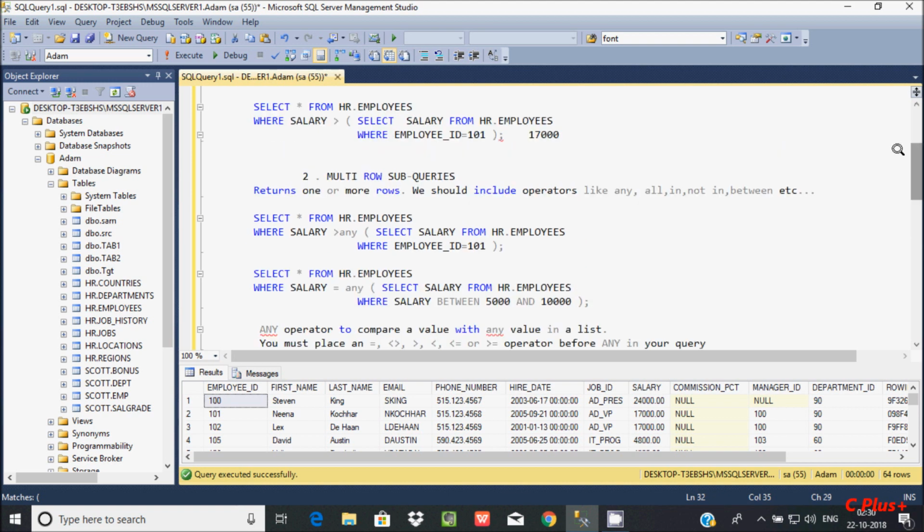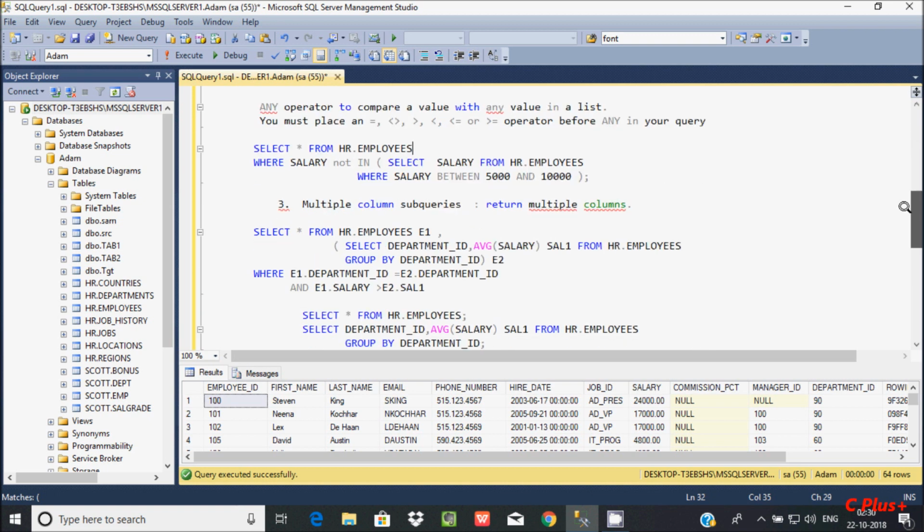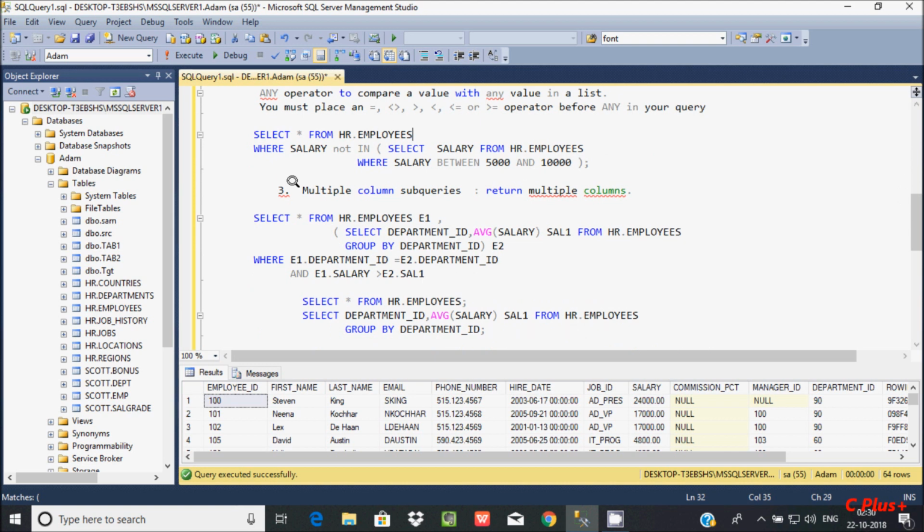This is the example of a multi-row subquery. We can return one or more rows here, and we should use operators like ALL, IN, NOT IN, BETWEEN. Now the next example is multi-column subqueries. We can use multiple columns here, so it returns multiple columns.